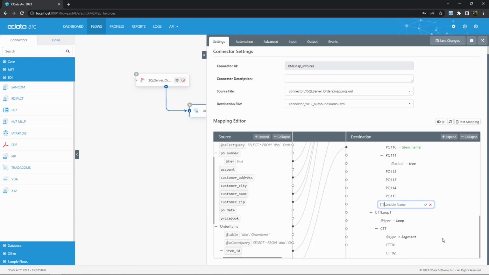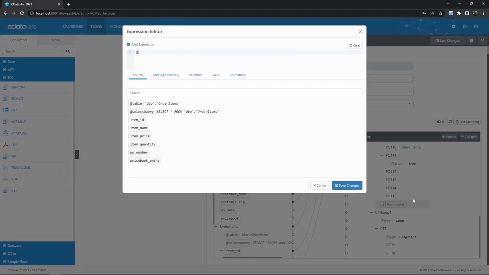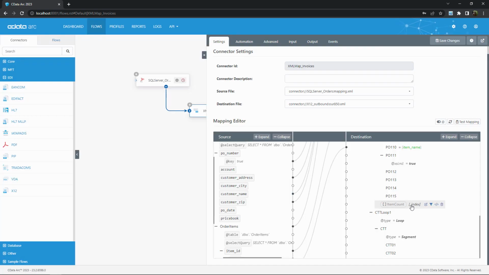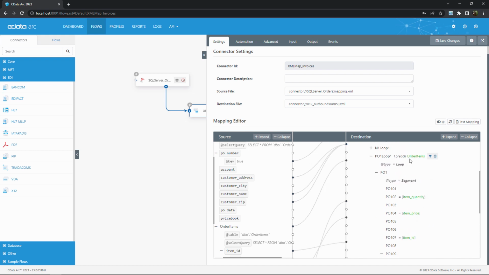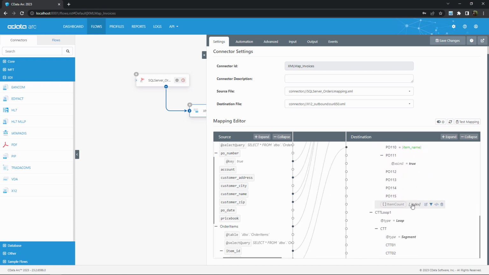I'll give the variable a name, like item count, and then open up the expression editor for this variable to set its value. Counting the number of loops simply requires accessing the special index value using this underscore index within square brackets. After looping through all of the line items, the index value will be the same as the total number of loops, so this variable will contain the total number of loops.